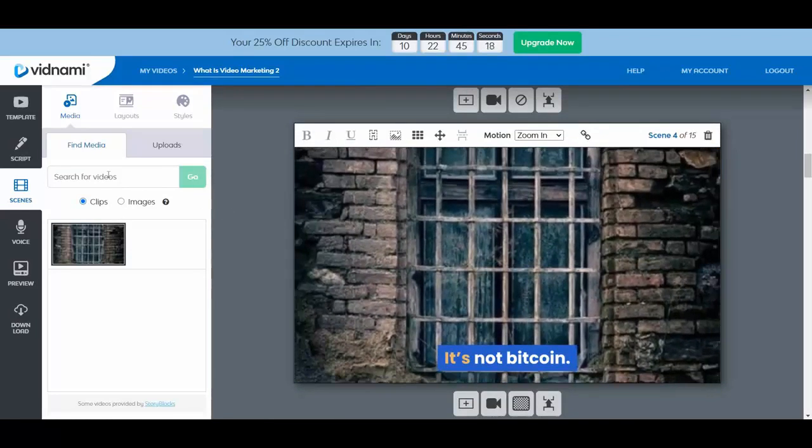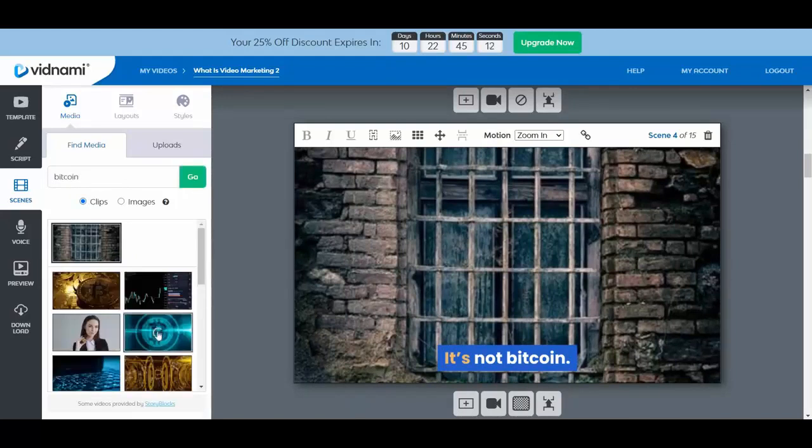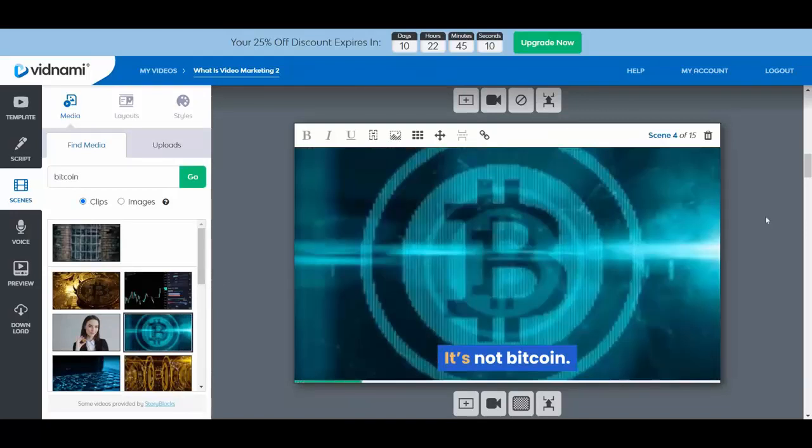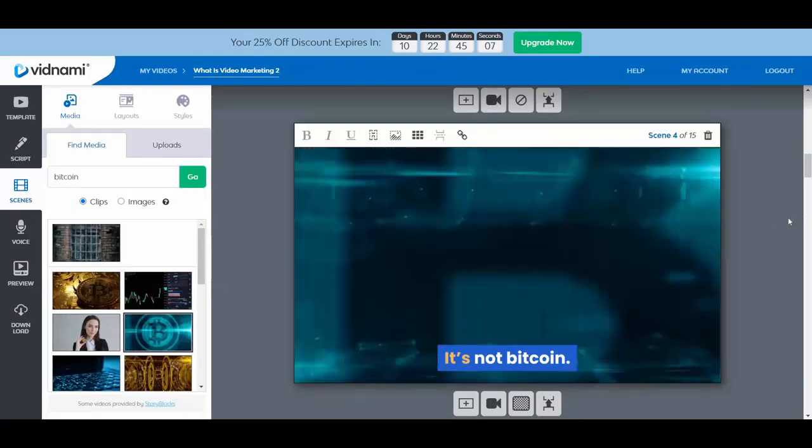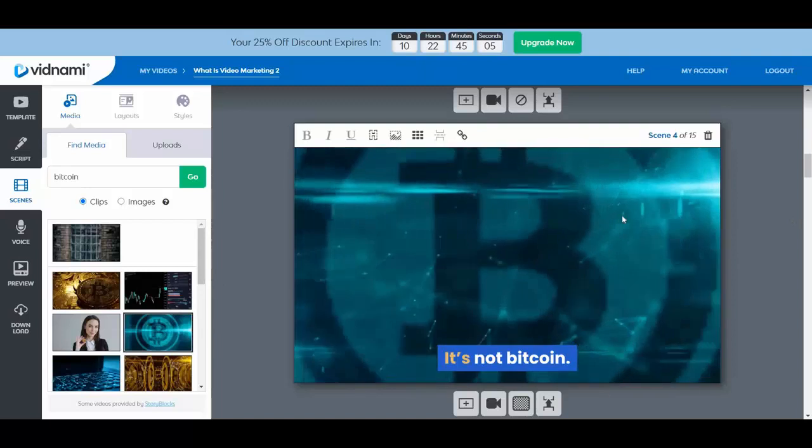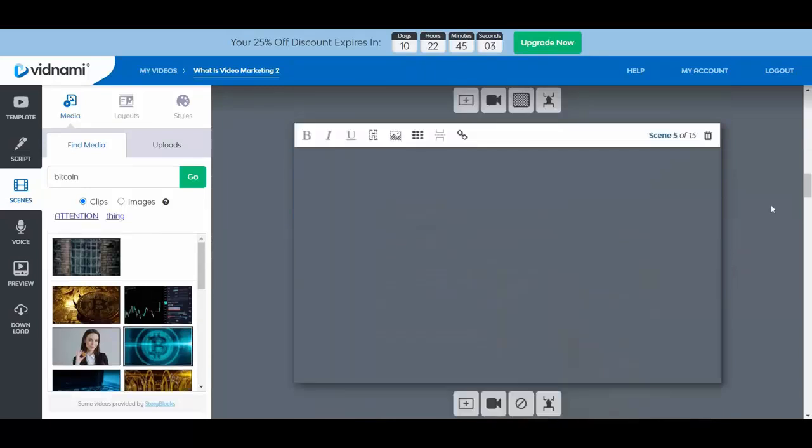This one could be changed a little, and if you wanted to, all you need to do, like maybe they don't have Bitcoin, but what you can do is search for videos. So let's do Bitcoin. Maybe they don't have any. Let's do go. There we go. Even better. Okay, so sometimes there will be some videos that you might want to edit. It's not Bitcoin. Perfect. That looks great.